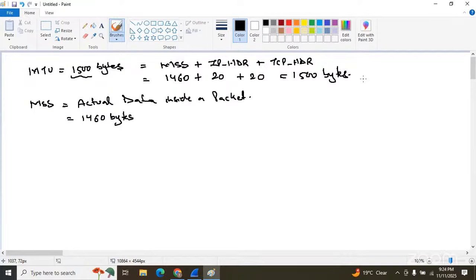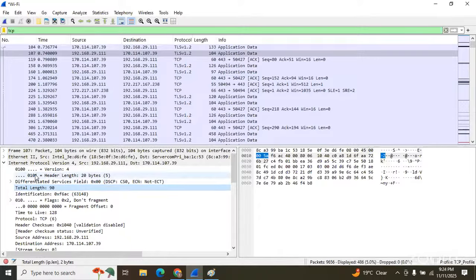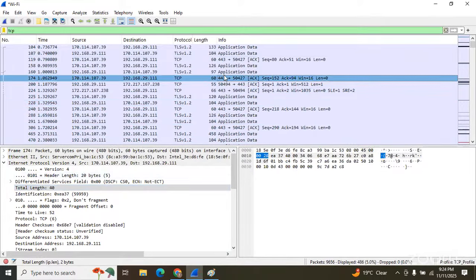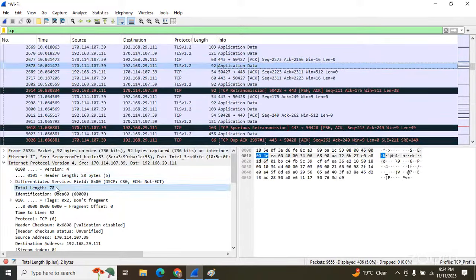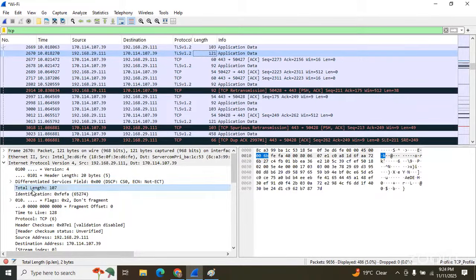Now, coming back, focus. Just take any random packet, whatever you want. Just pick it up. Anything. Now see here one thing. Okay, let's take this one.